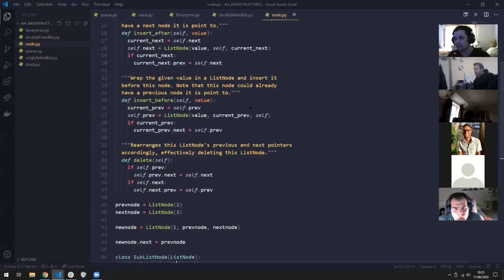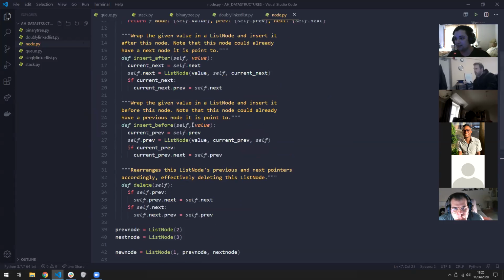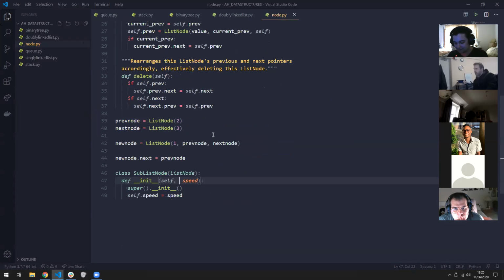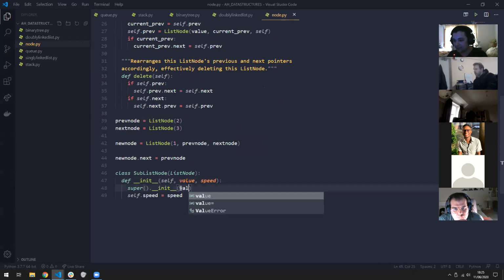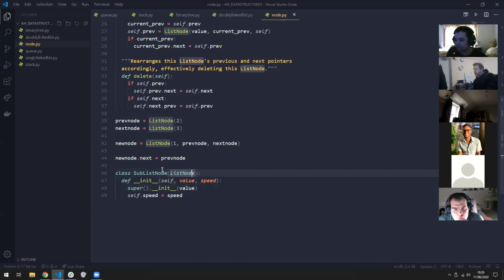Oh yeah, I think it needs the value. Yeah, it needs all of it to work, I believe. But yeah, so if I did this, initialize the value. So this subnode, when it is created, will ask you for a value and the speed now, right? And the only difference about it is that it has this new property.